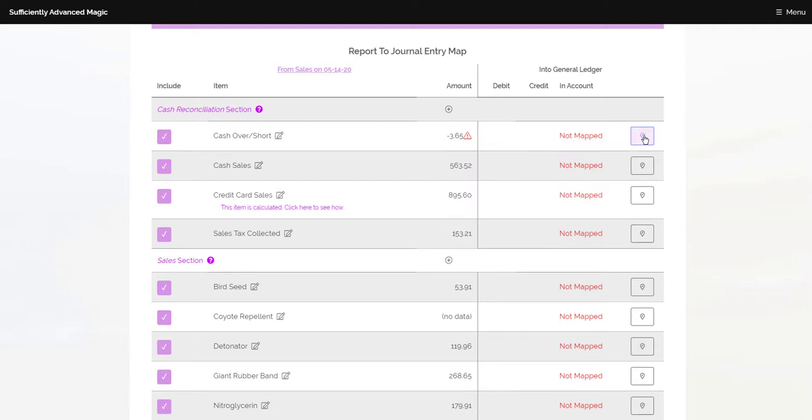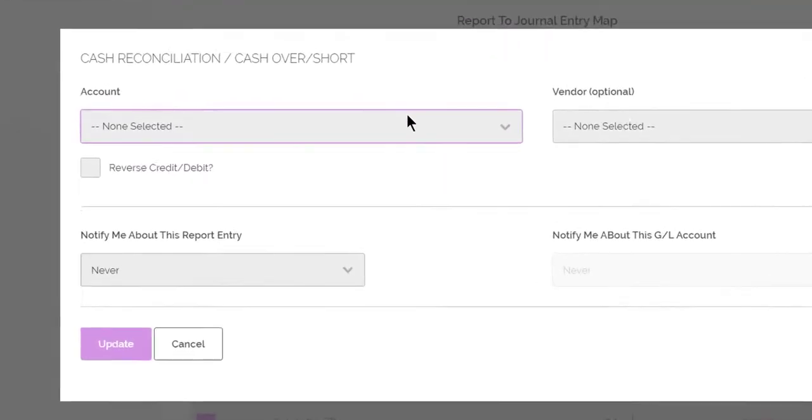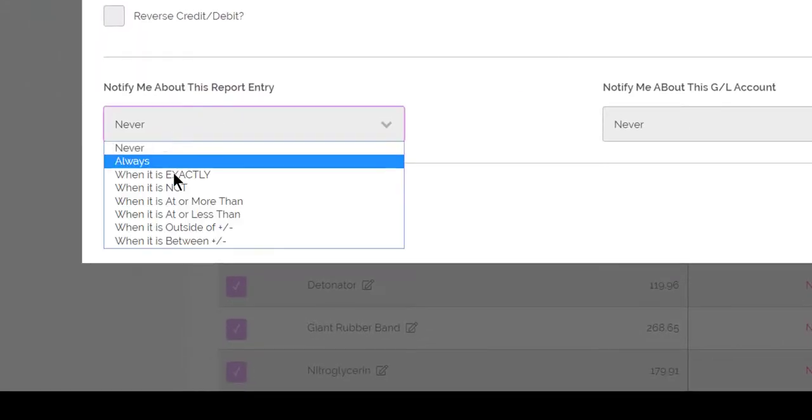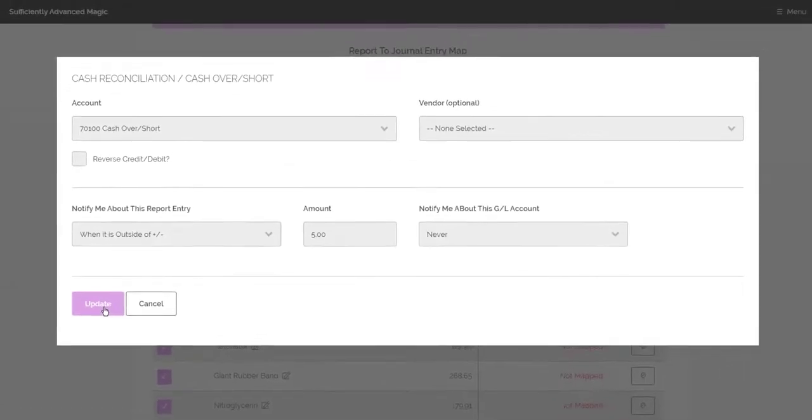I'll click on the map button for the cash over short line to get the map for this line. I'll select the appropriate GL account. I also want to know when my over short is more than $5 under or $5 over. I'll select when it's outside of plus or minus and enter $5. Now, anytime I go outside of this range, I'll get a notification in my daily email.